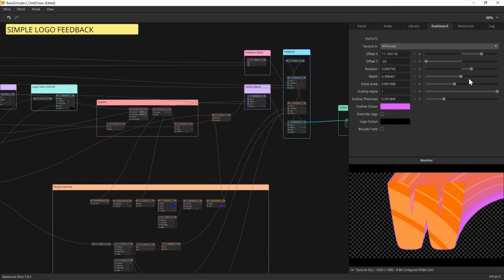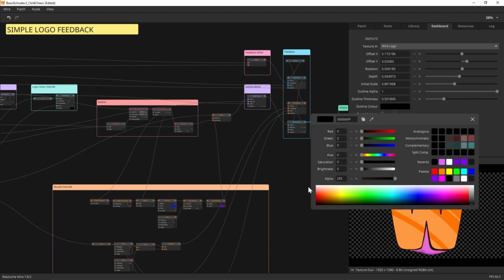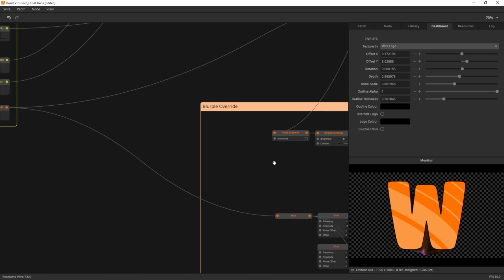Let's just reset some of these dashboard amounts, and let's jump into roughly what the effect that our Blurple look is creating. Let's make our depth a little bit further in. Change our outline color to black for now. So let's have a look at this Blurple override.